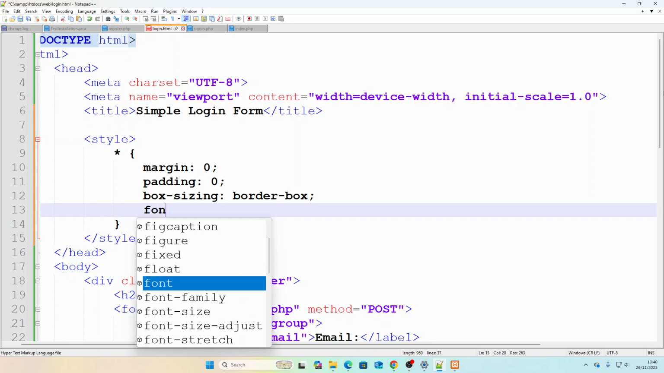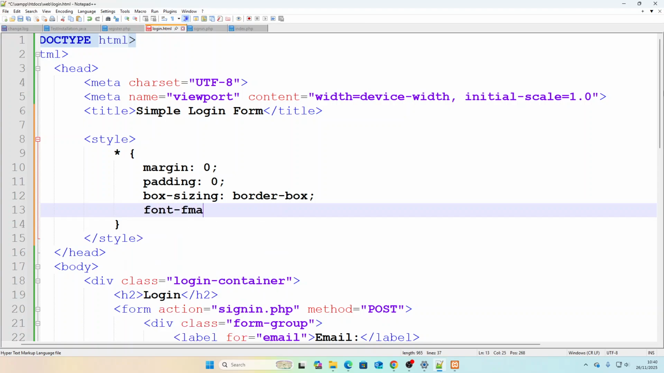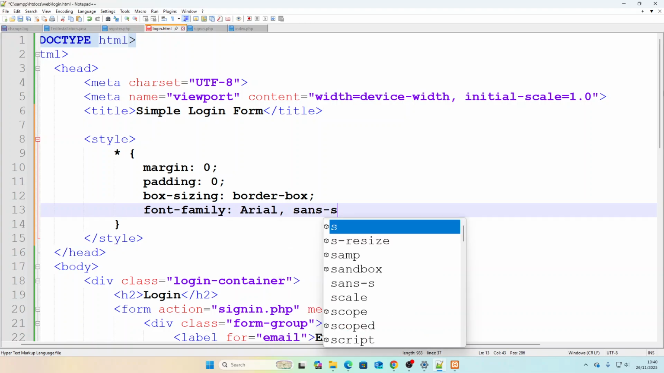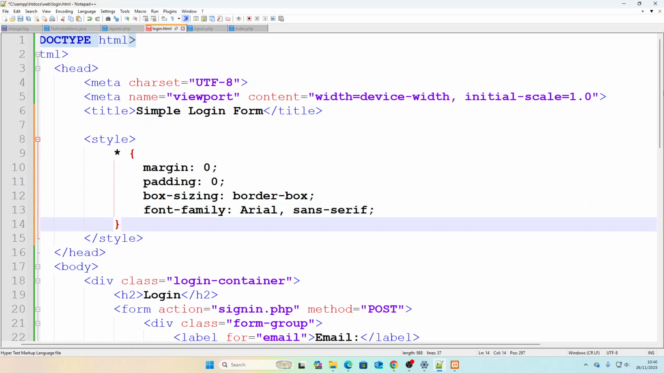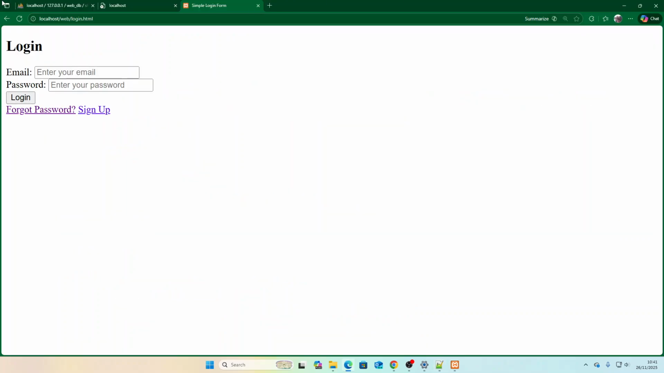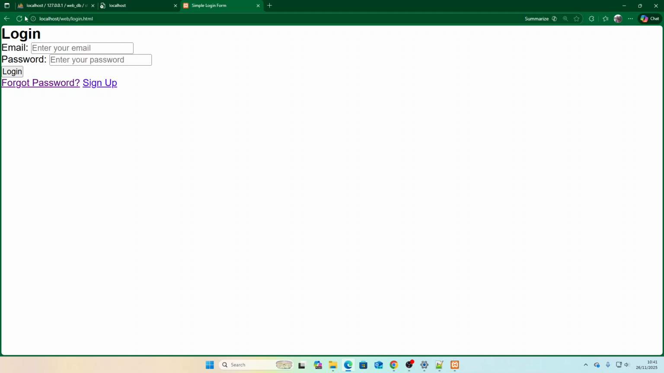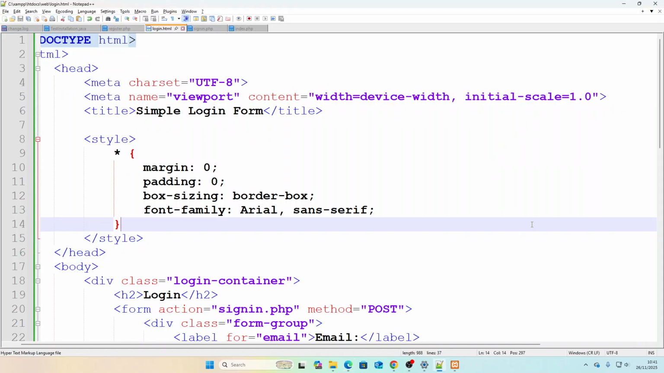Then we can go ahead and change the entire font family. For the font family, let me just use Arial. And if Arial is not available in this browser, I'm going to use sans-serif, either of them. So this one here removes for me all the styles on the browser. If I go ahead and refresh this, all these other spaces you see have already been removed. All the margins and the padding have been removed. That's what I wanted to do.